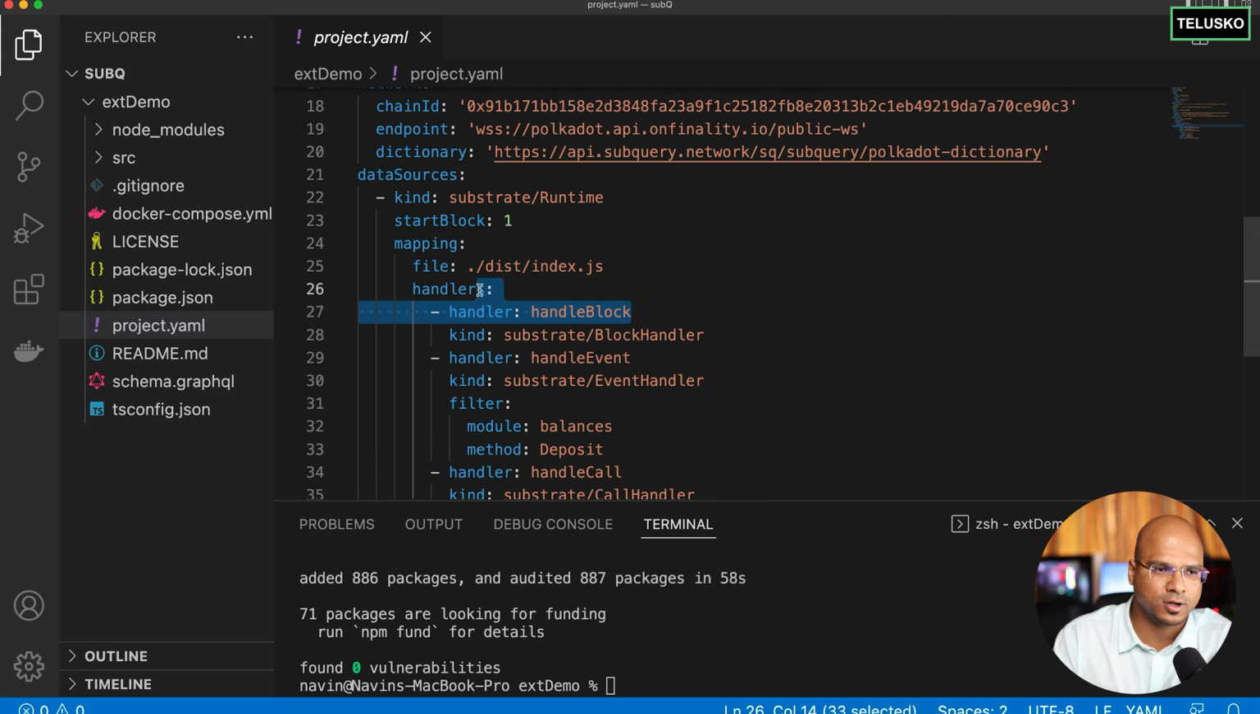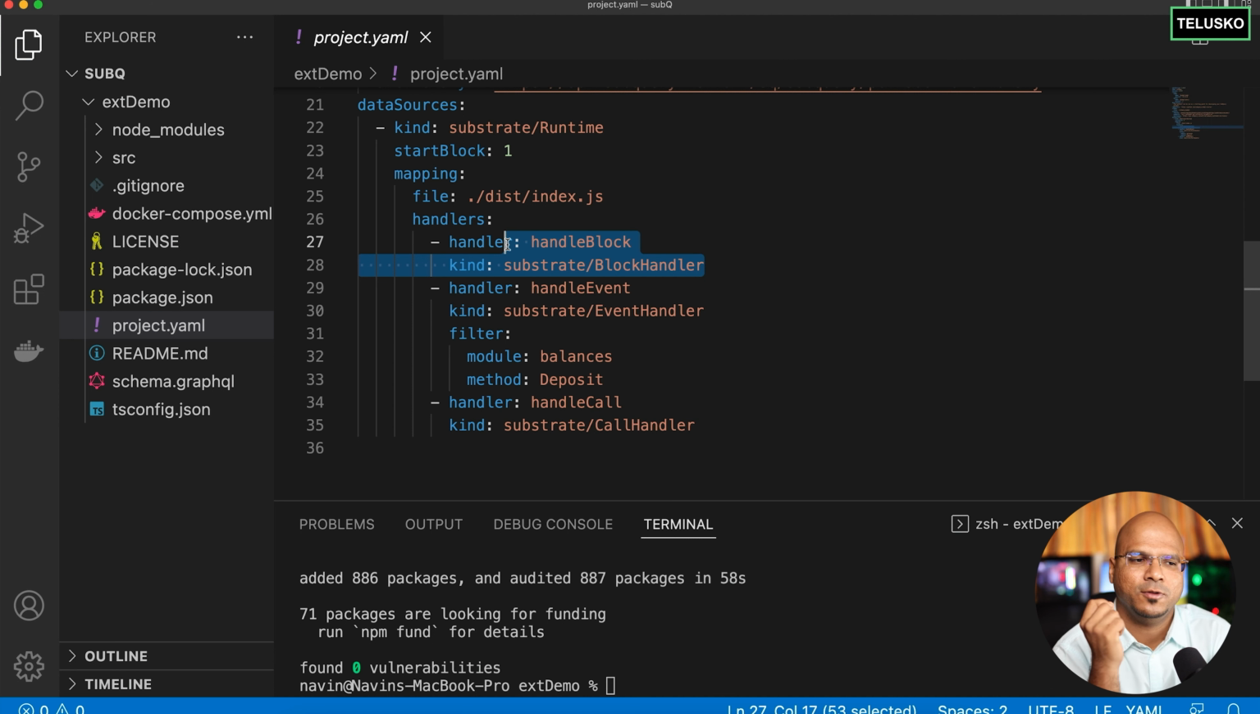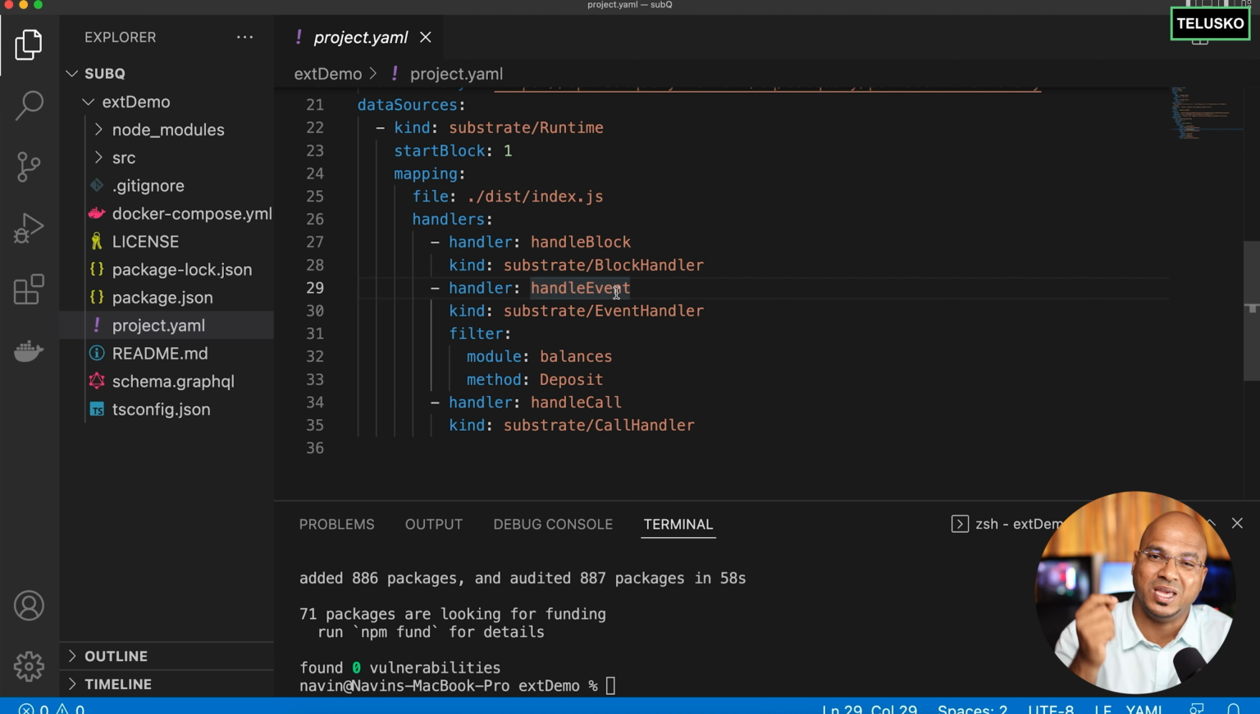So we'll only focus on the block. This handle is basically called every time a new block is created. Handle event is for the events. Every time you have an event, the advantage is one block can have multiple events, right? And you can filter those events, which event you want to focus on. Example, here by default, they are saying every time there is a deposit, that's why it will be called.